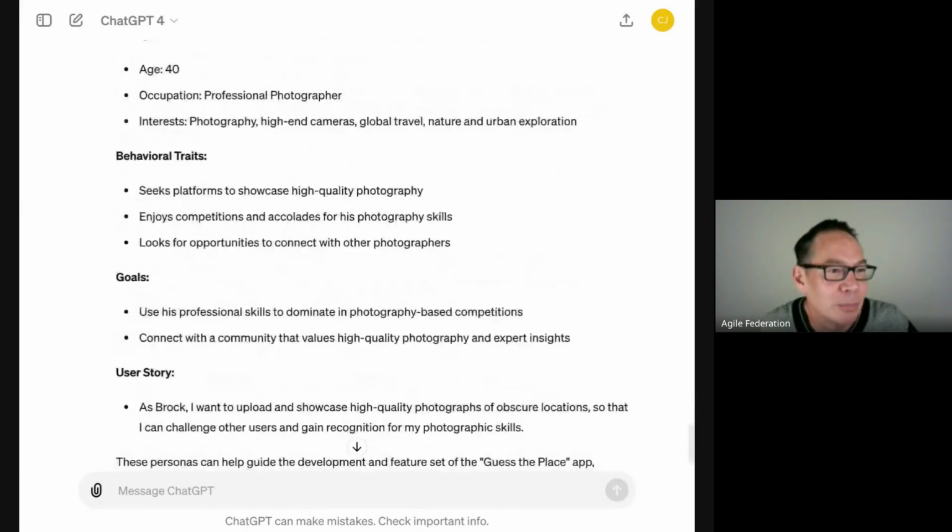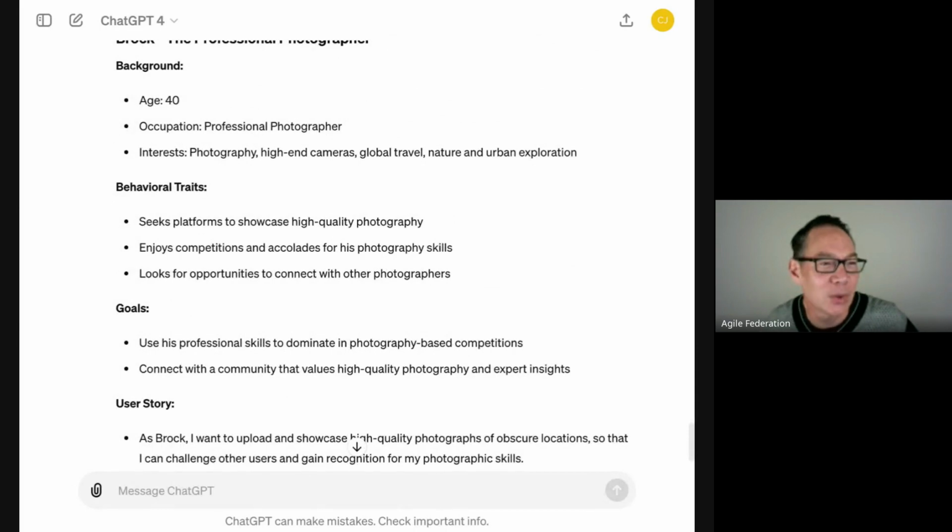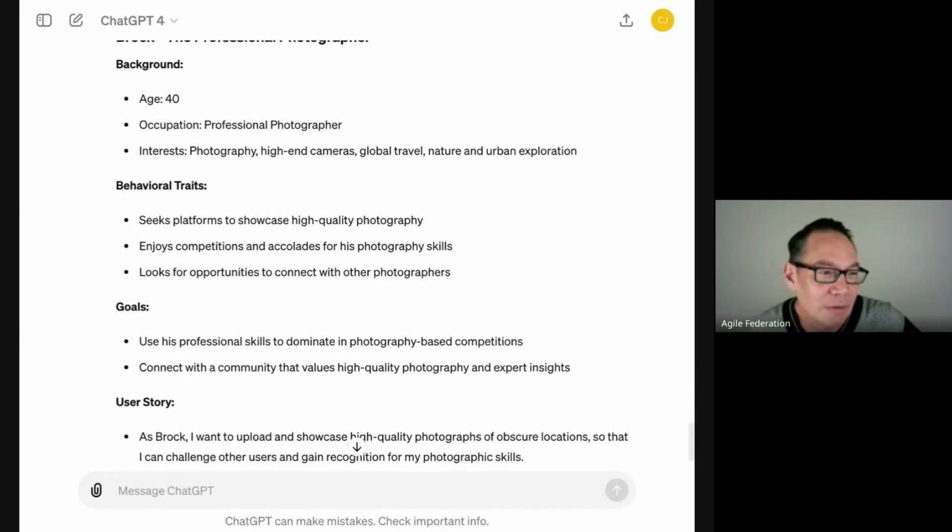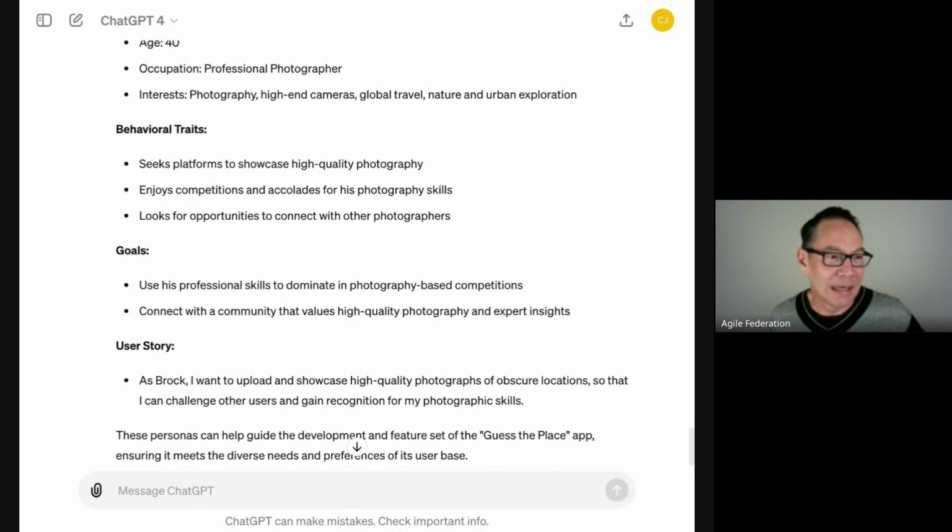And let's take a look at Brock, the professional photographer, age 40. Behavioral traits: seeks platforms to showcase high quality photos, enjoys competitions and accolades for his photography skills, looks for opportunities to connect with other photographers. Some pretty decent personas. Of course, in the real world, you'd want to embellish on these. You wouldn't want to just take GPT's word for it. But having said that, it's not a bad start.